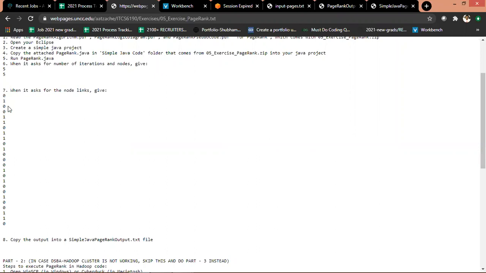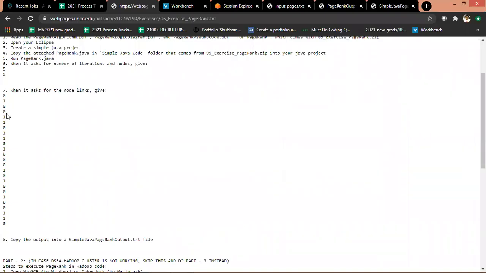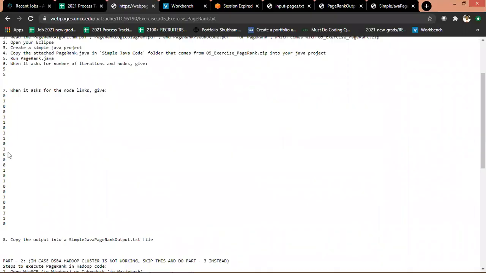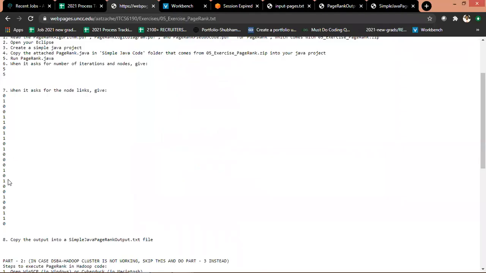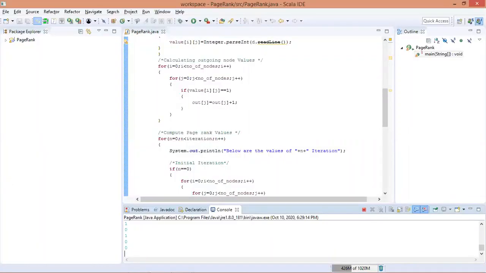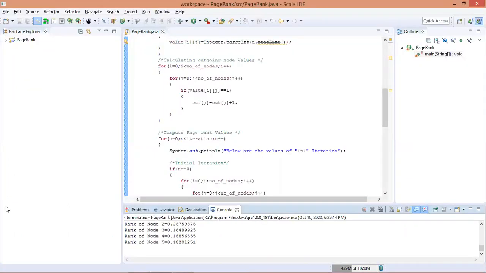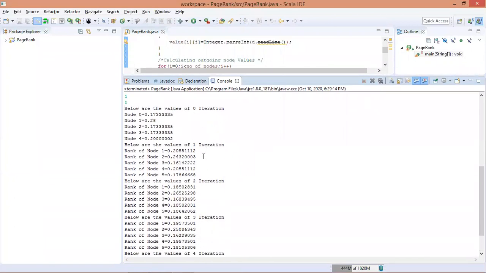Now we have to enter the value of each link, which is provided. So for the first iteration it is 0 1 0 0 1 0 1 0, 0 1 1 0 1 1 1 1 0 1 1 0 1 0 0 0, 1 0 1 0 1 0 0, 1 0 0 1 0 0 1 1 0. As you can see, we get the ranks of each node after each iteration.